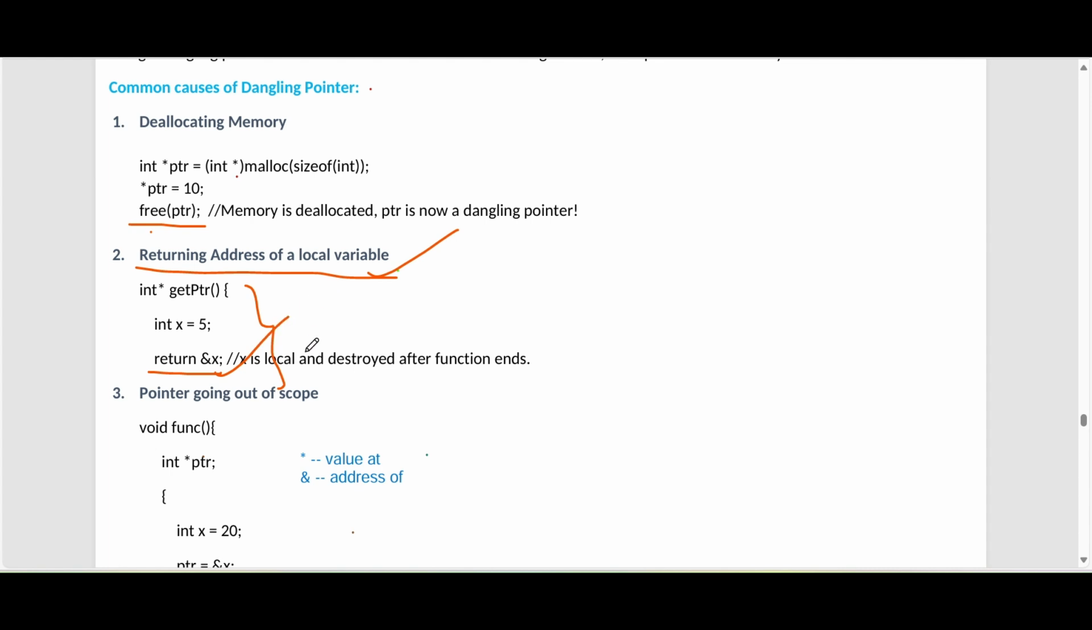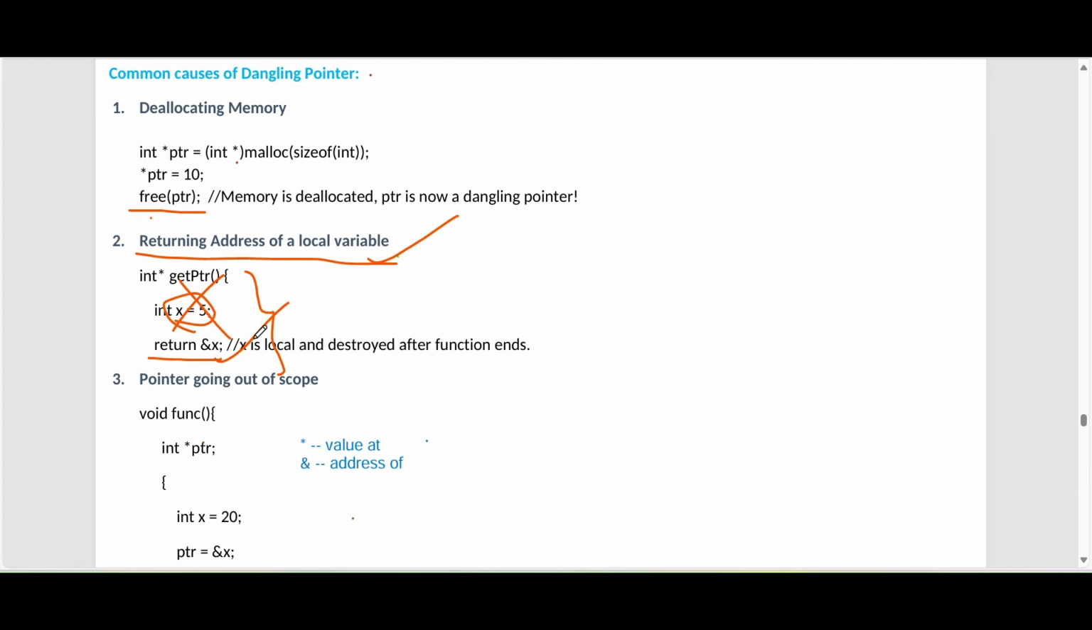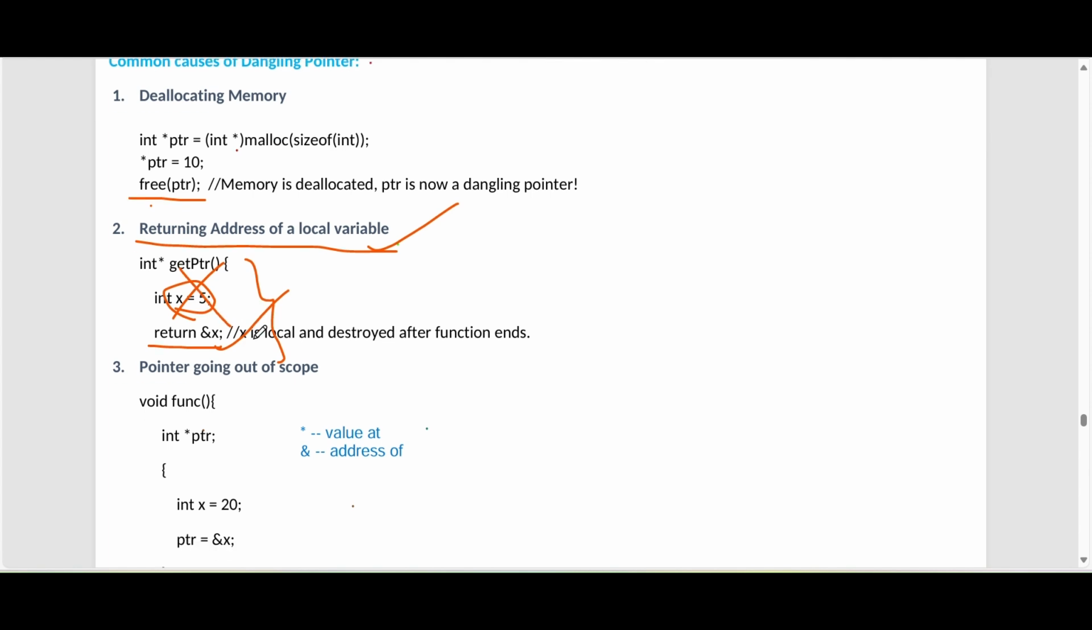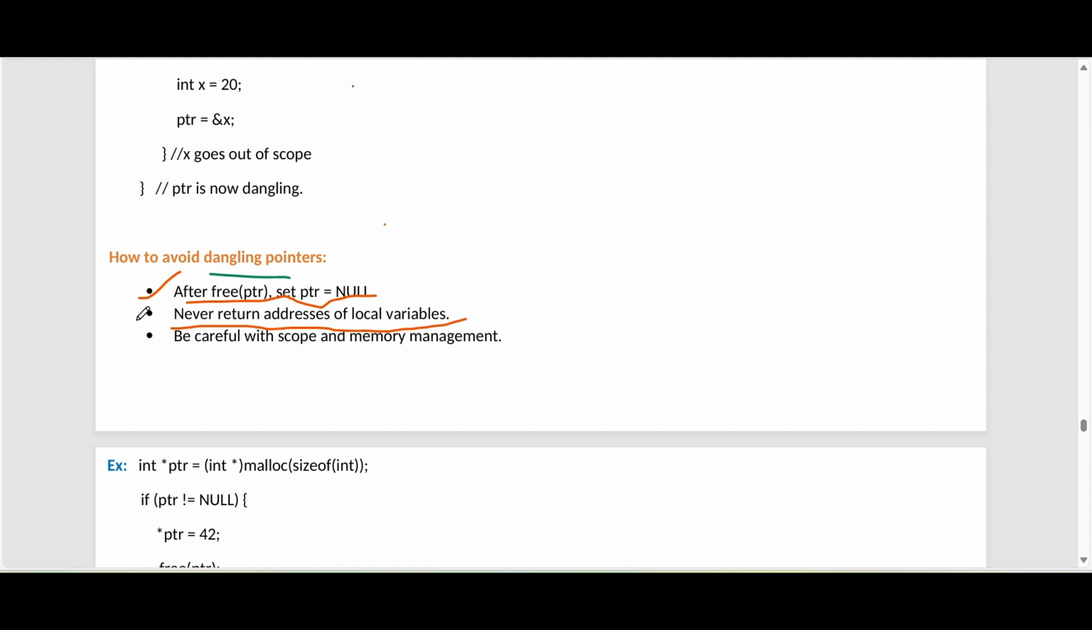If we run again, it will give another answer. That's because this x will be created and destroyed also. So it will be allocated in different memory locations. That's the reason never return addresses of local variables. Next, be careful with scope and memory management.